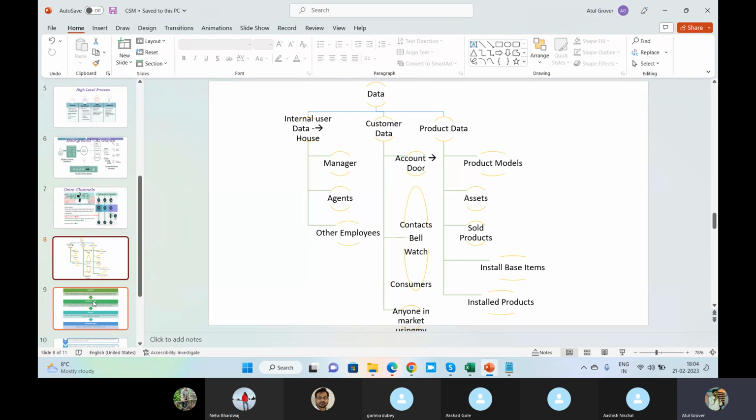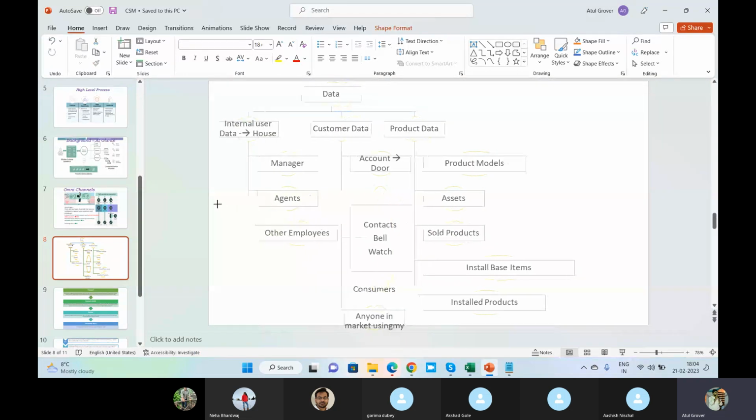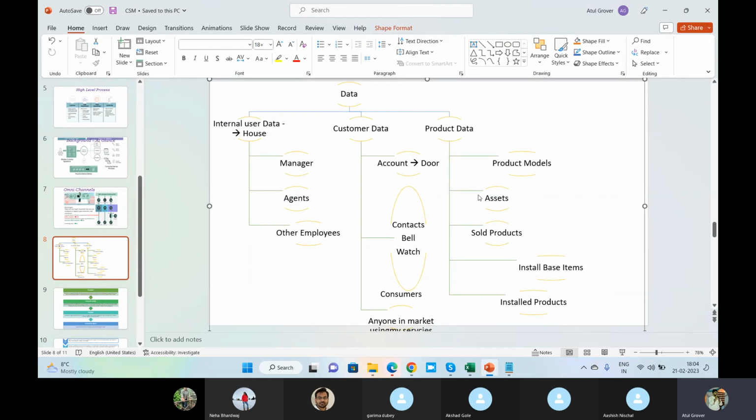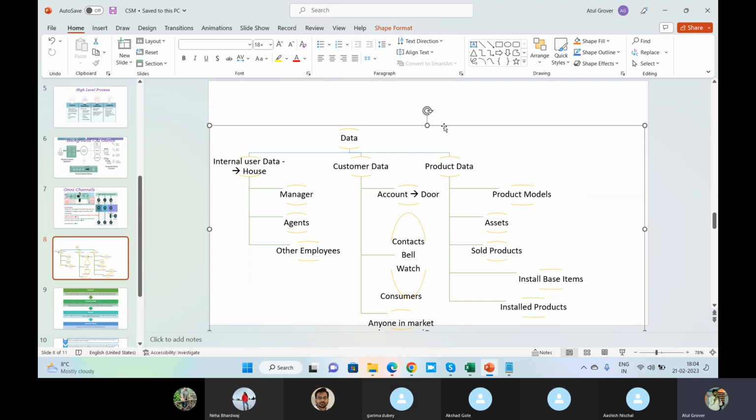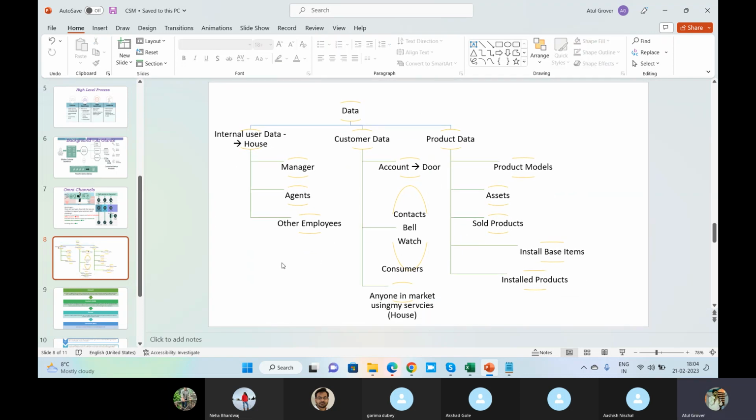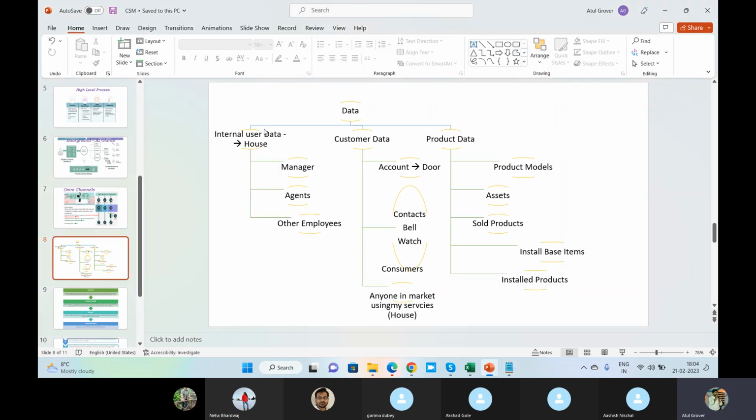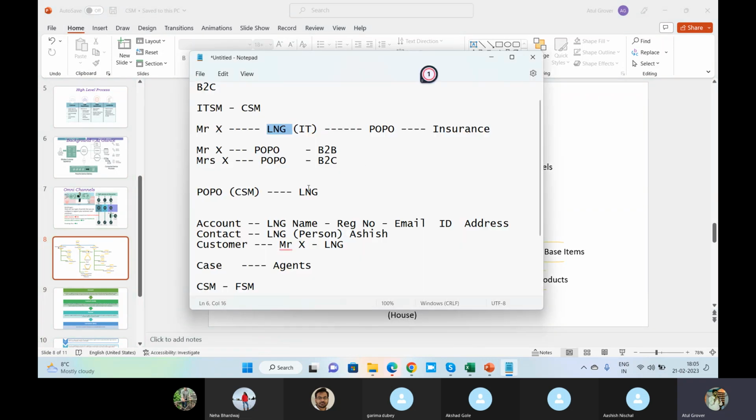Let's understand the terms which have been added or which are a part of this particular implementation. Now take this example: PO wants to onboard LNG. Three things are important here. One is the internal user data, that is, in the PO company, who is going to be the face for LNG.